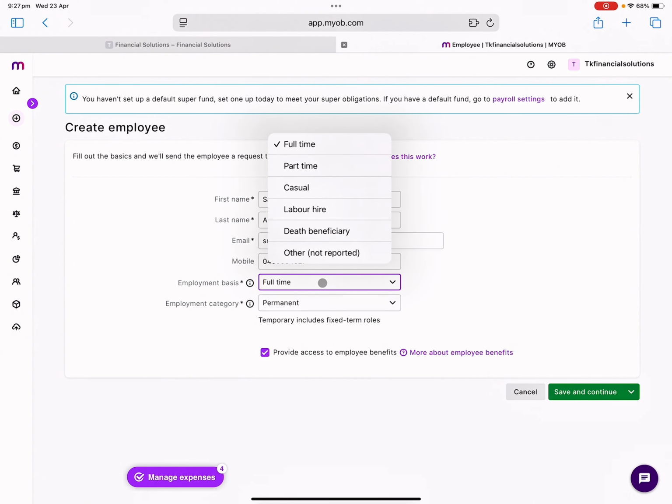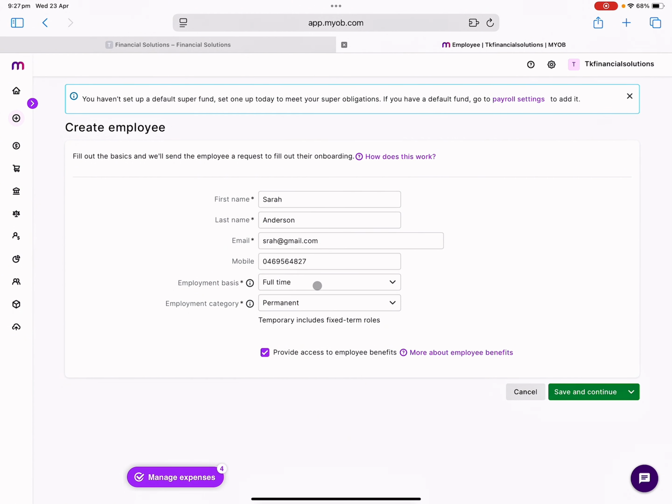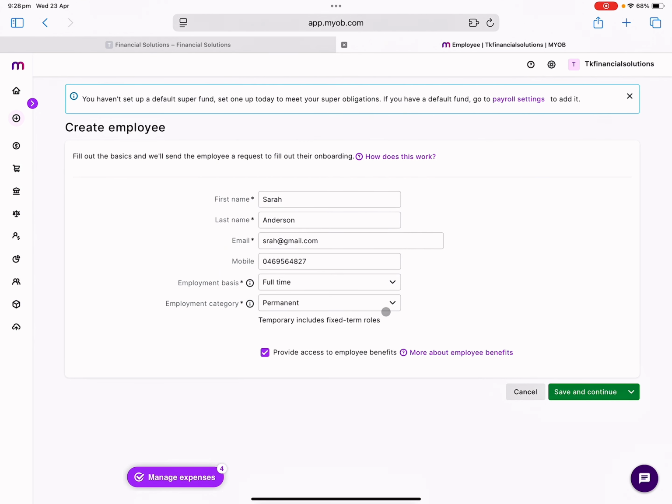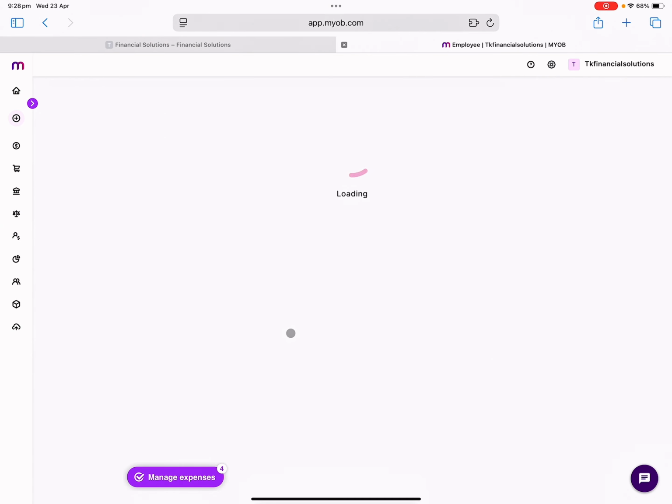Yeah, so employee basis is full-time. You can say full-time, part-time, casual labor. It depends. So let's just say it's full-time and it's permanent. So ticking this box, what will happen is an email will be sent to Sarah, and then Sarah will be able to review all the details we have put, and then she can sign the declaration, which is required by law. So MYOB is actually helping us to stay compliant. So save and continue.